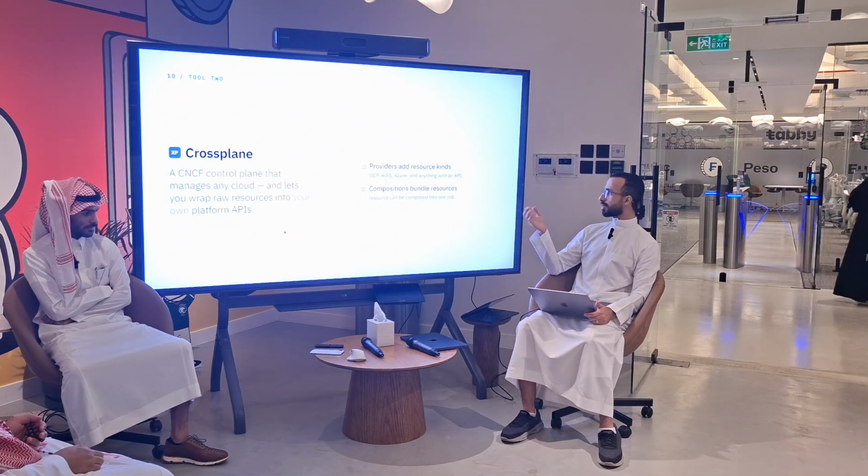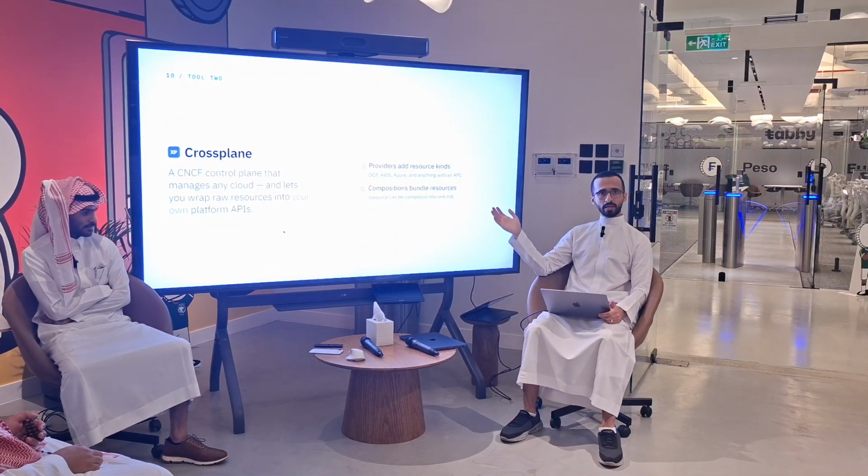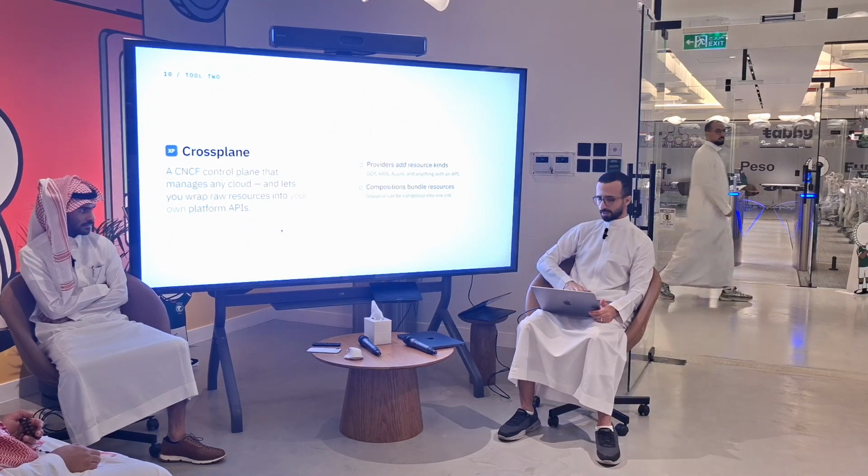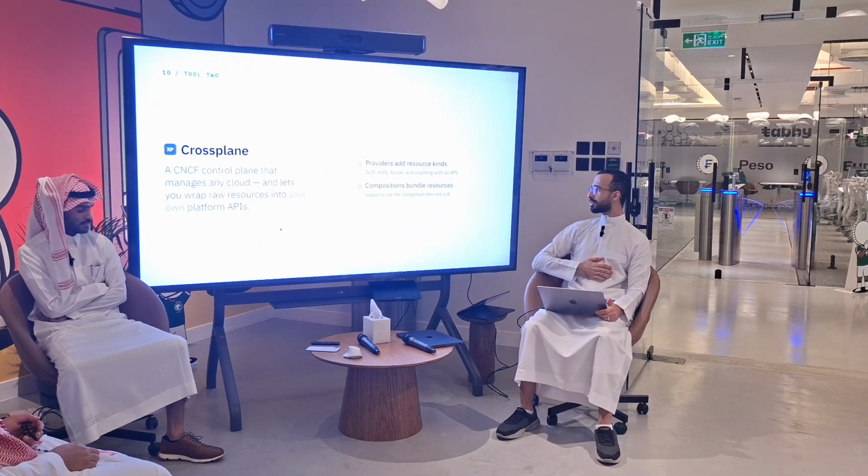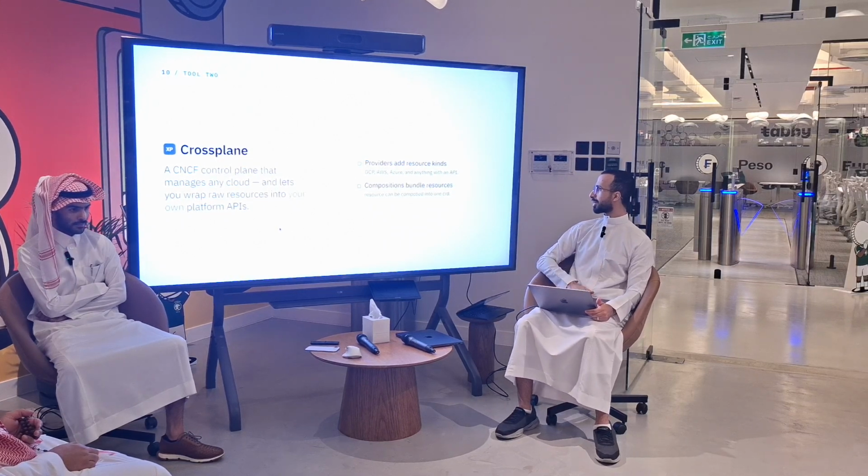Yeah, Crossplane, as I said before, is multi-cloud. This is the best part about it. You're not locked in. If you're using only GCP, I guess Config Connector is the way to go. But with Crossplane, you can use GCP, AWS, Azure, anything with an API, I guess.